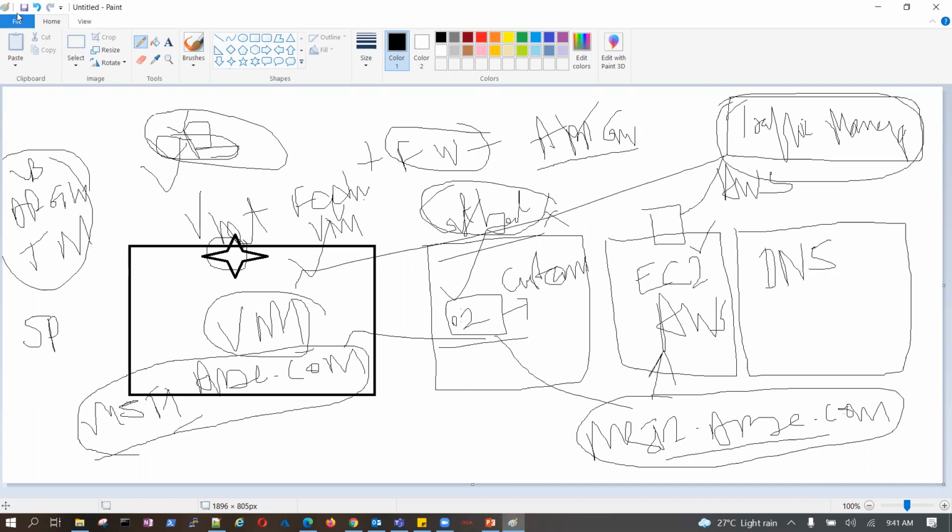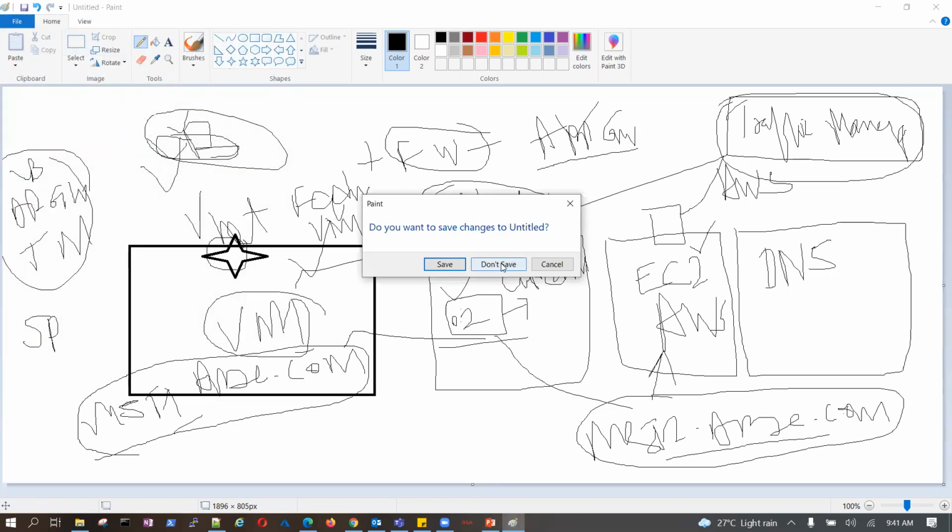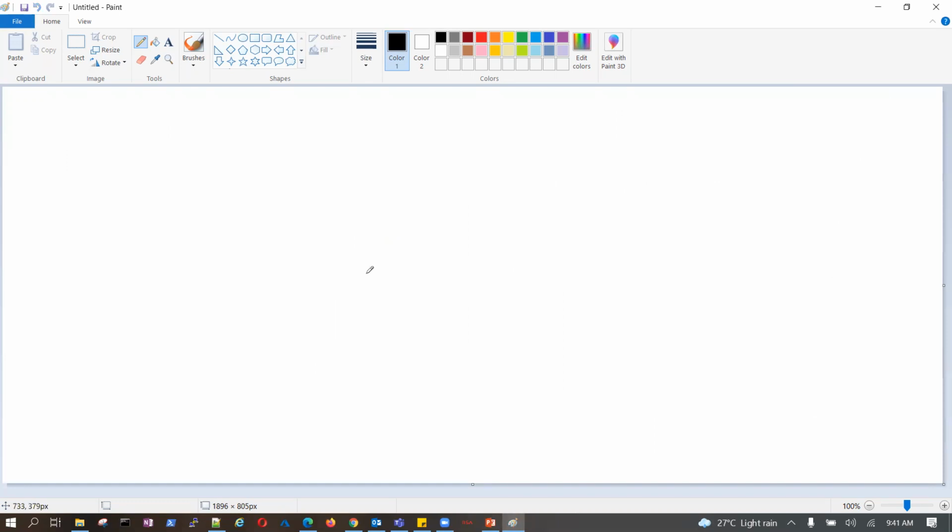Now we just saw the term hub and spoke model. What is the hub there?